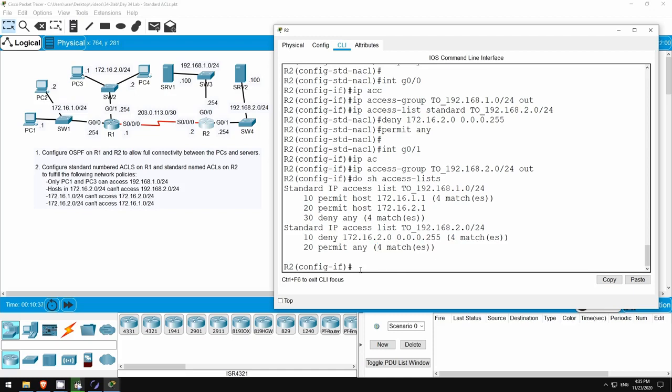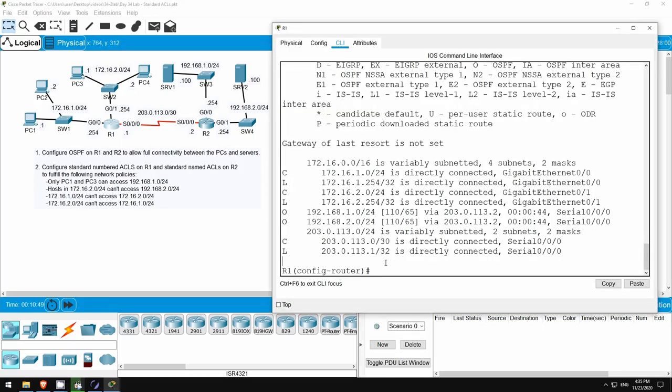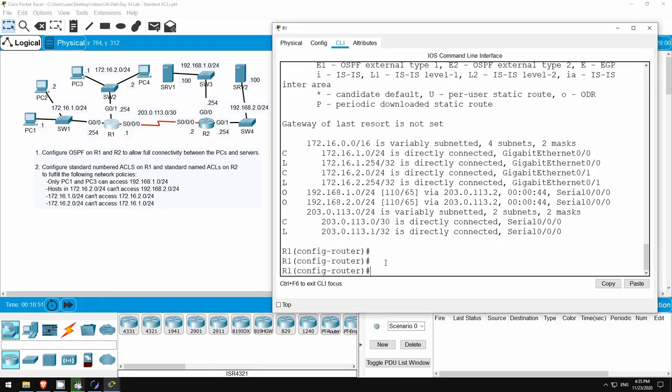Okay, finally we have to use ACLs on R1 to stop the 172.16.1.0/24 and 2.0/24 subnets from communicating. So let's go to R1. I'll configure the two ACLs first, and then apply them to the appropriate interfaces.